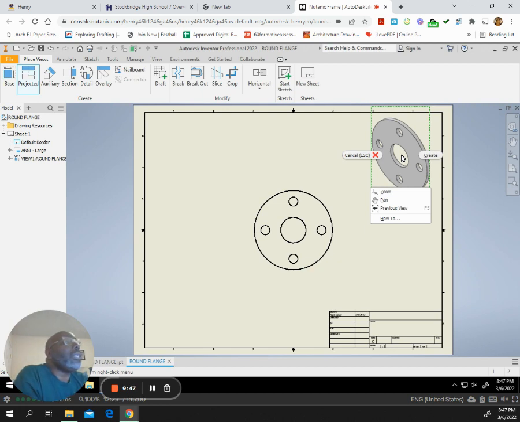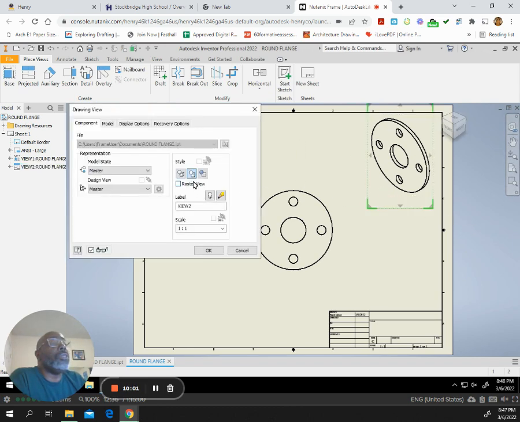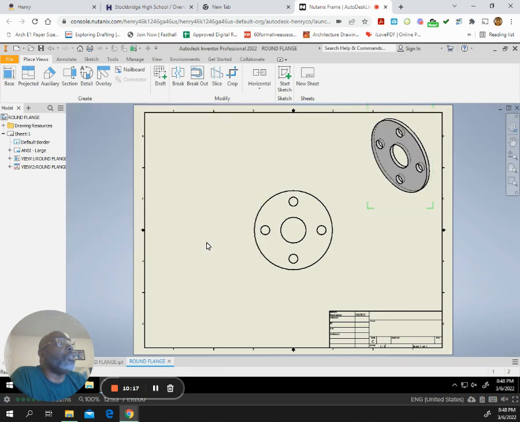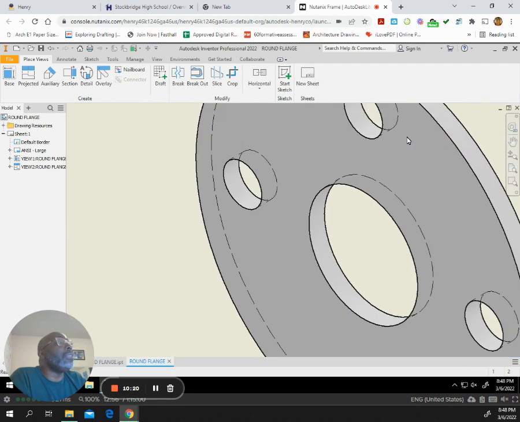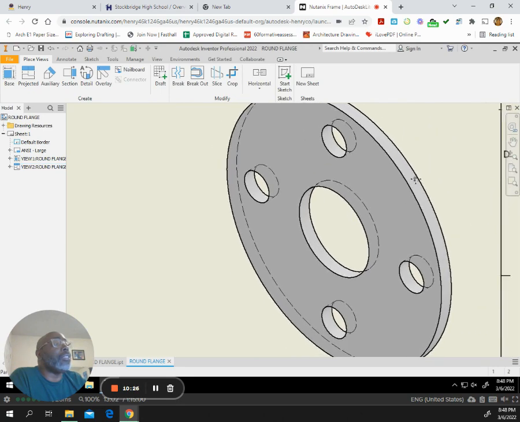So right mouse click and hit create. Now this particular view, if you double click on it, you can actually add some color to it. It's in a different place than what I'm used to it being in. All right, so it's on hidden line view. We're going to put it on shaded, and I'm also going to put it on hidden line at the same time. So I'm going to choose those two. It's going to give you a nice little visual of what this round flange actually looks like.